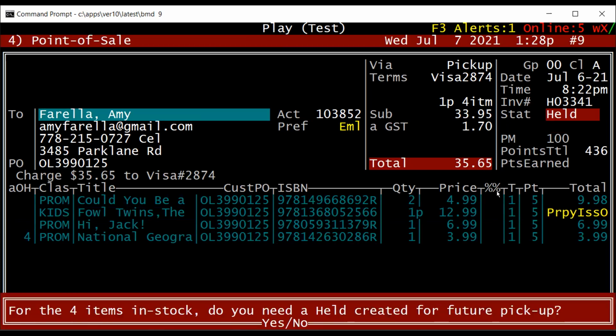Here's the important step. I'm tendering out a sale. Computer doesn't really know whether the customer is here to take these items home or not. So it's asking you the question. It says, well, you've issued a prepay, and the logical thing to do is to allow this to complete, but create a new held for the items that we do have in stock. So it says, for the 4 items in stock, do you need a held created for future pickup? If the customer was standing in front of me, I would say no, because I'm going to give them these 4 books, and this prepayment will be dealt with later on.